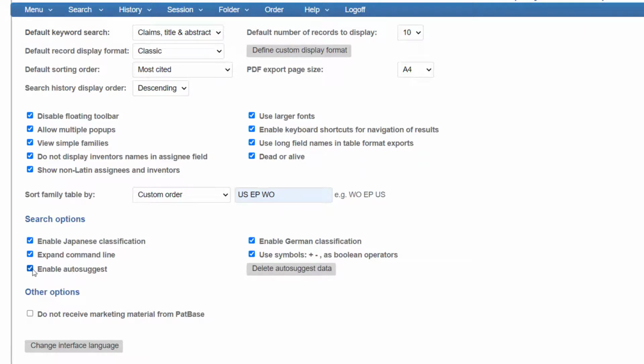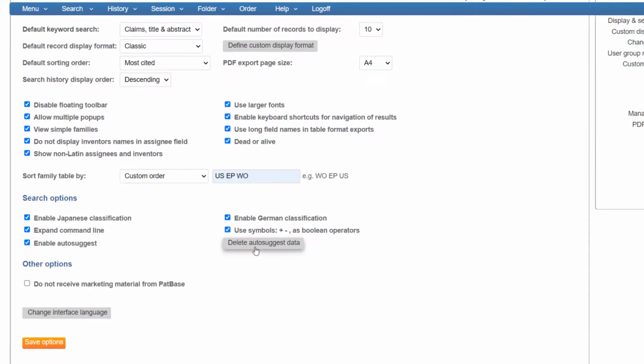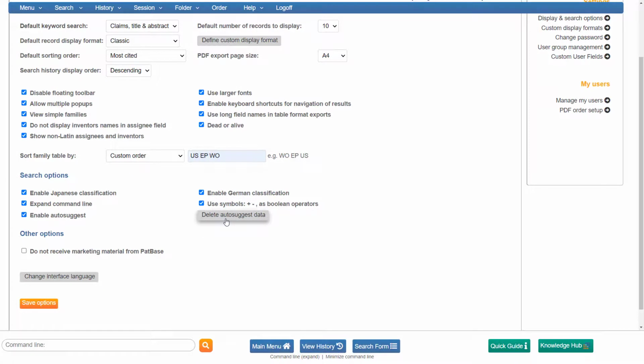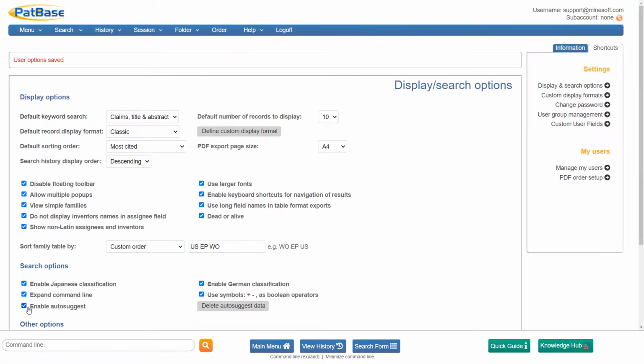Choose to display auto-suggest data, which will appear under search fields and command line. Auto-suggested data can be selected to populate the field. Click this grey button to delete auto-suggest data. Don't forget to select the orange Save Options button at the bottom of the settings page for any selection changes to take effect.